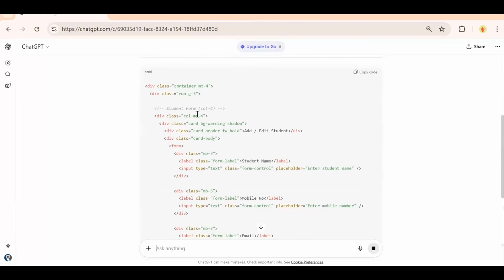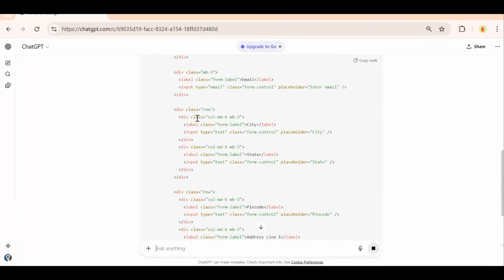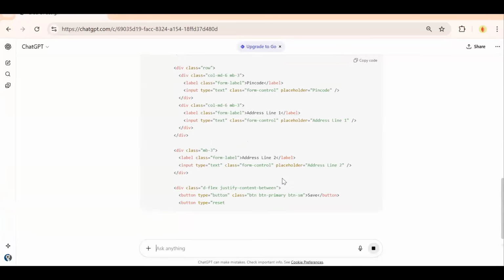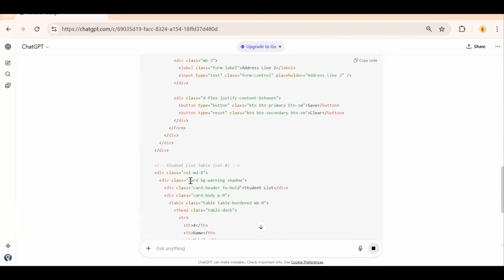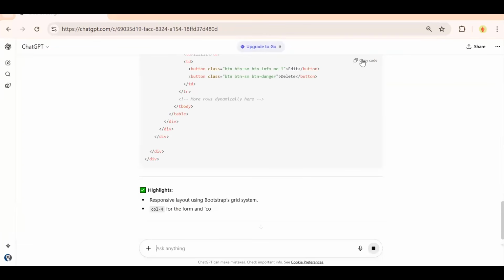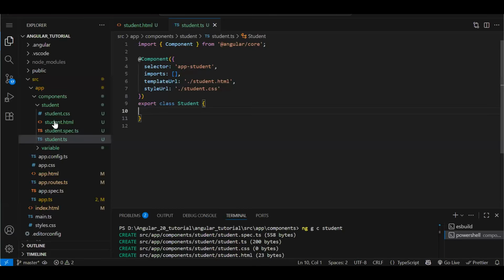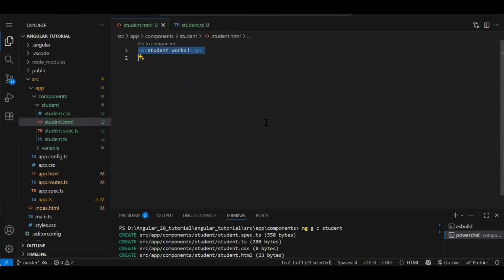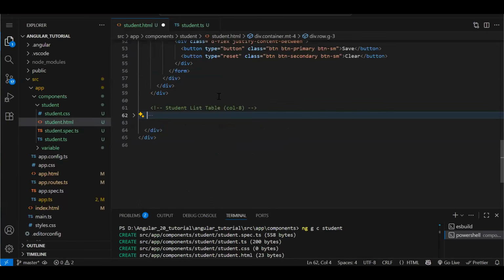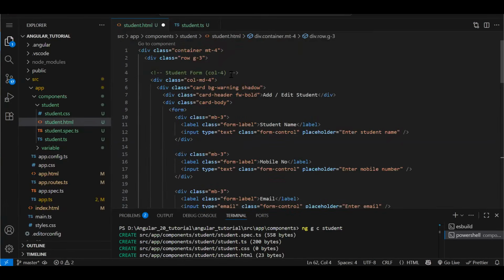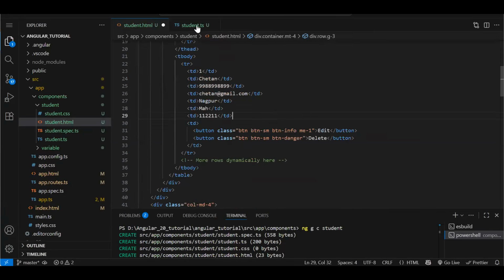Wait, why is it giving col first for the form? Where is the table? Okay, and after that it is giving. So it has done vice versa. I need the table over here and that over here, but let's let it be. So let's copy. Now this HTML will go over here. So col will be first because on the left side I need the list first, then I need the form. Save, save. Let's run the application.